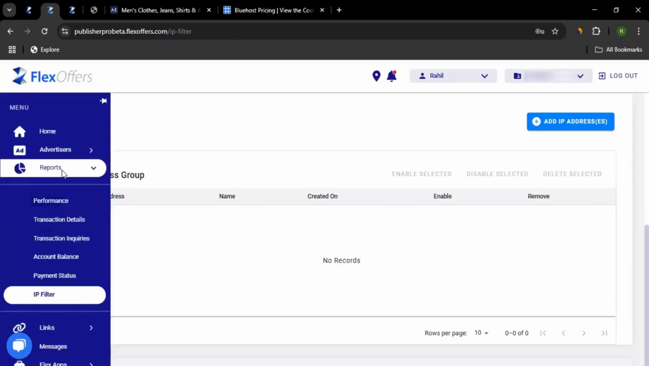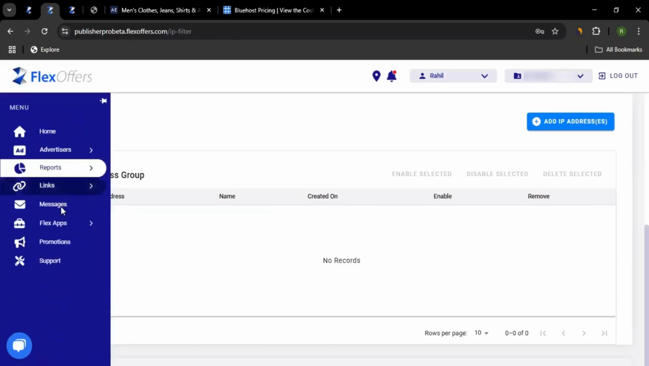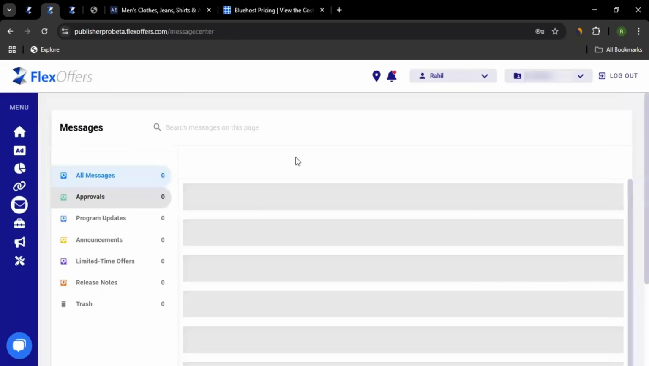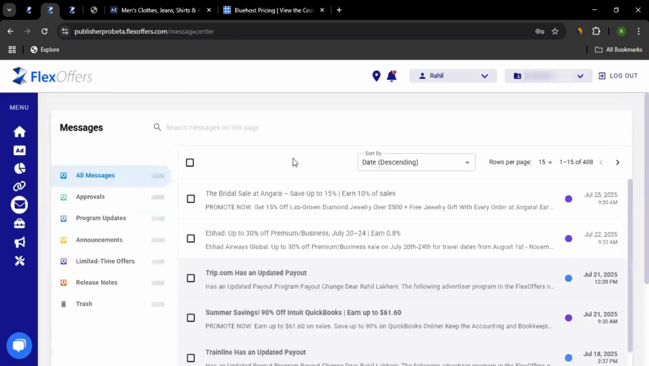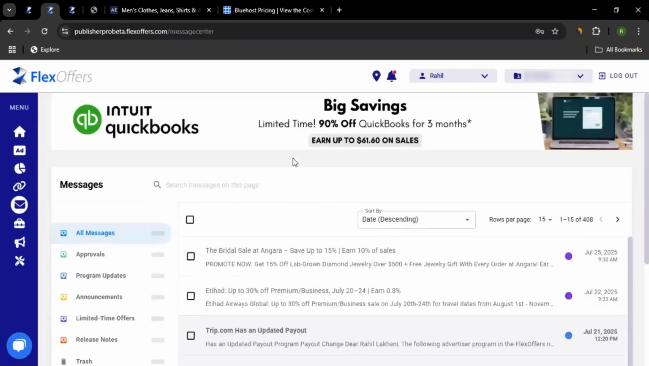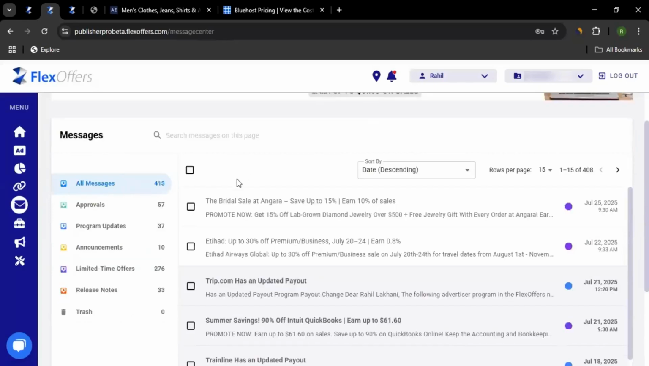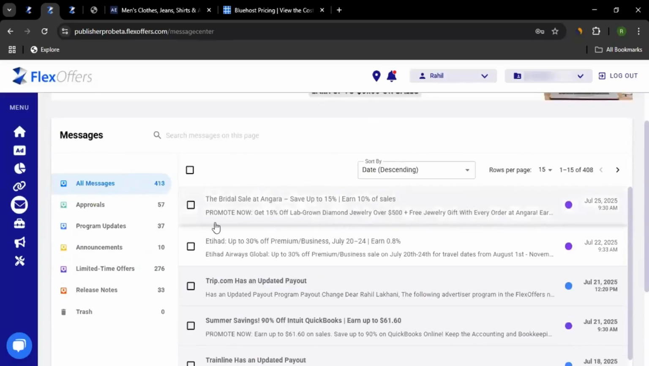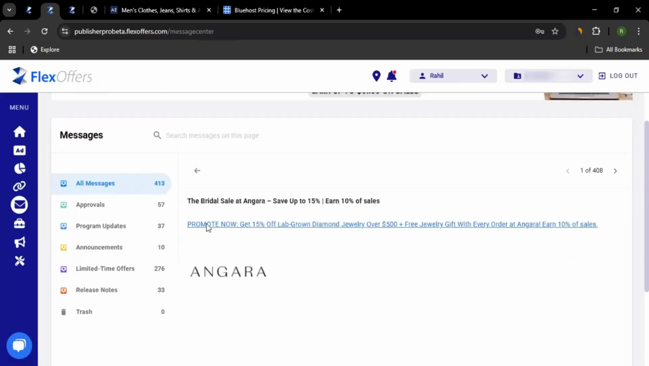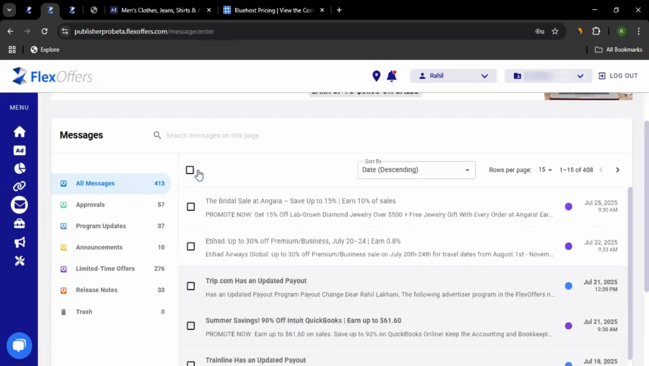After you have learned how to see your performance, you can come to the messages section. Now, let's say you want to see different messages coming from your advertisers or new advertisers out there. You can come here and go to all messages and you would be able to see all these messages. Usually you will see newsletters coming from different brands about different promotions, links, and all those things, and you can apply to them, start promoting them.